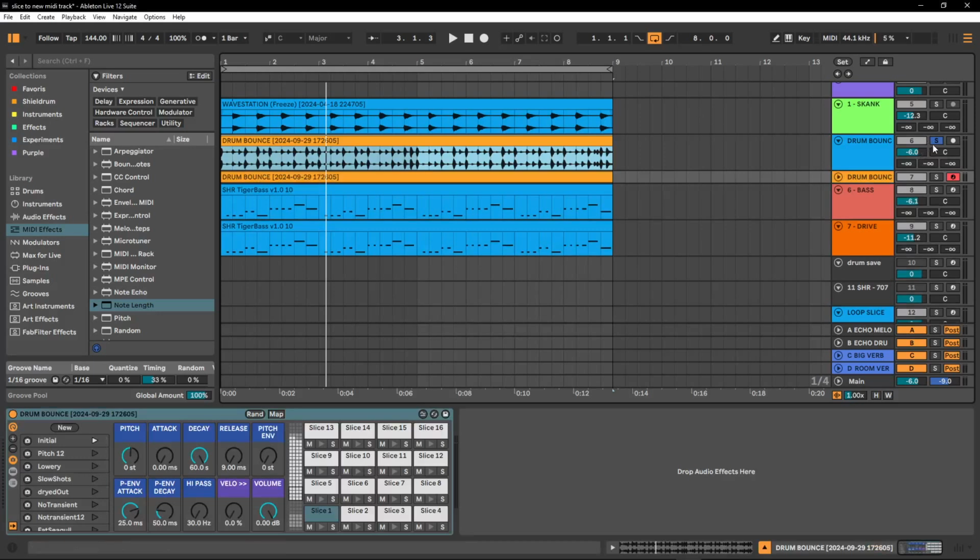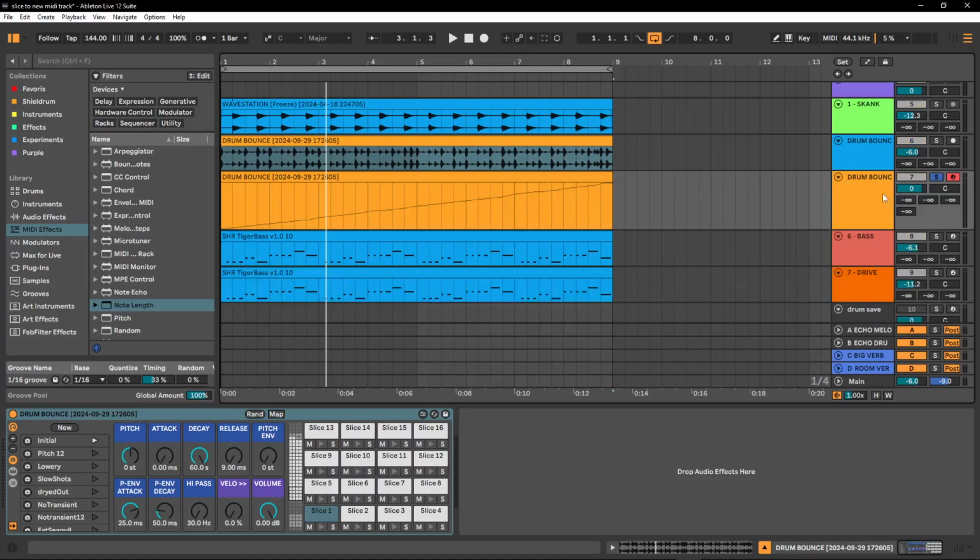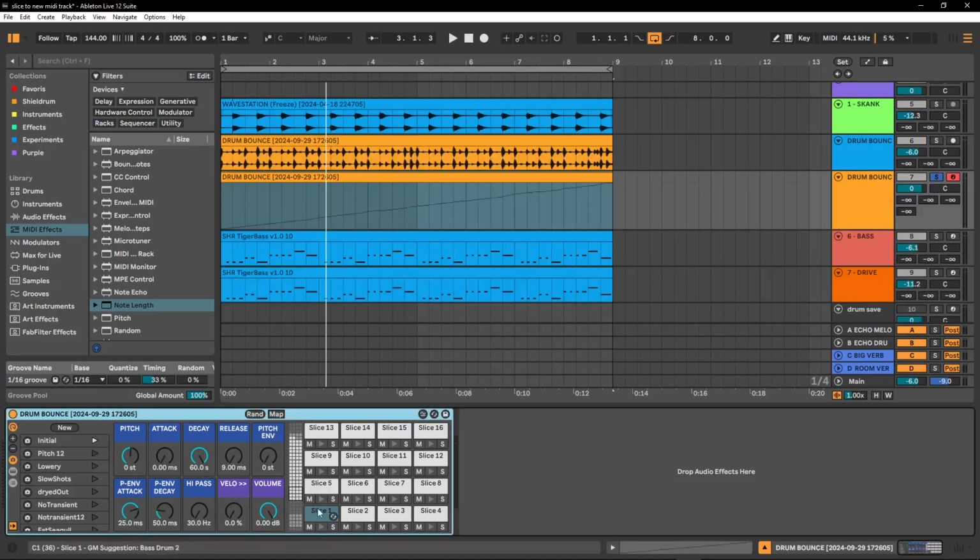From there, I can mute my original track and solo the new one, which is a drum rack with all the slices of my beat. And when I press play, let me set this volume before. When I press play, I will have quasi the same.